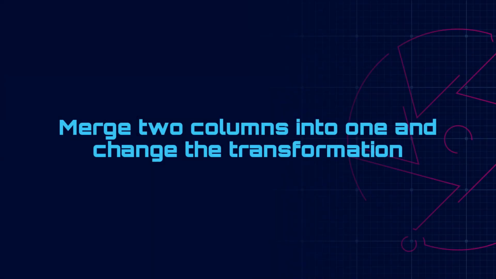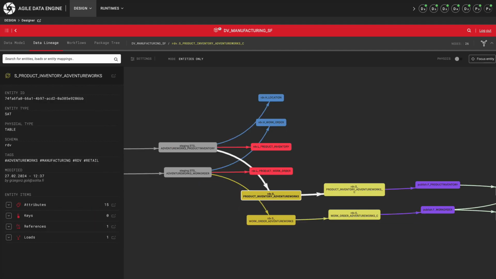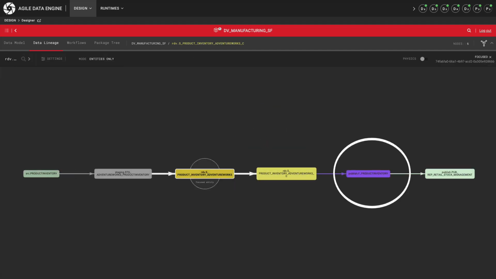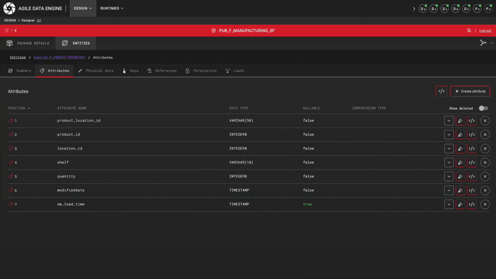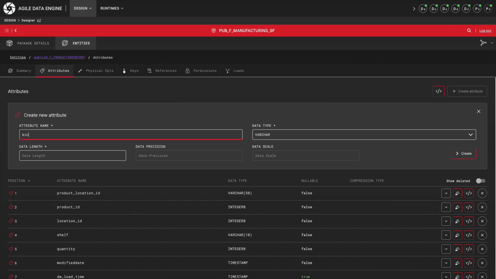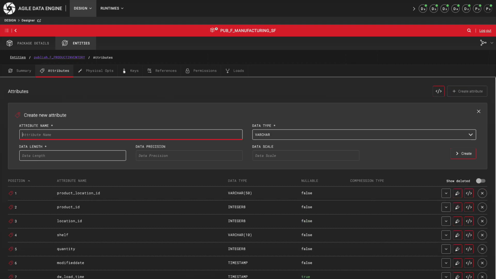Let us show you how to easily add, merge, or delete columns and add transformations. First, let's use the data lineage view to identify a publishing layer object which is fed with the product inventory data. A newly created bin column is added to the attributes list, as well as a text column called shelf bin is created.